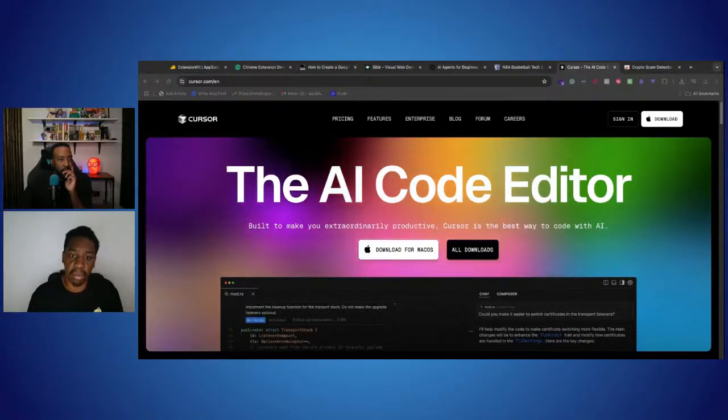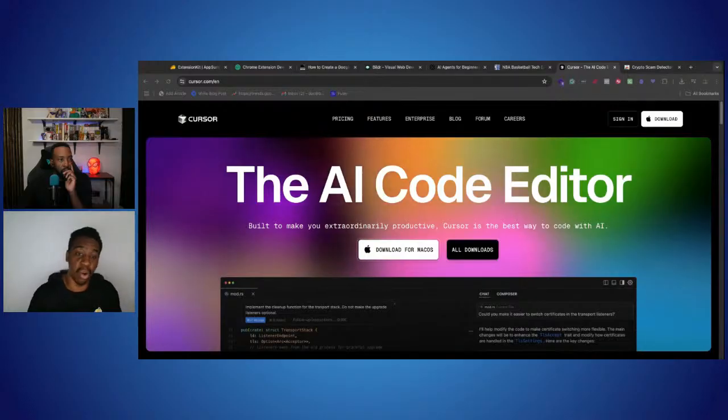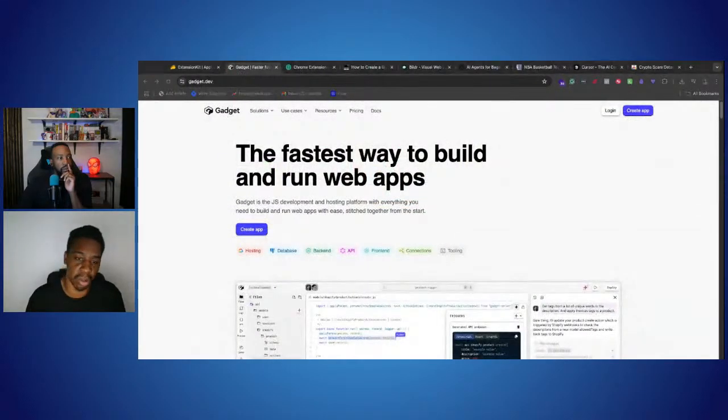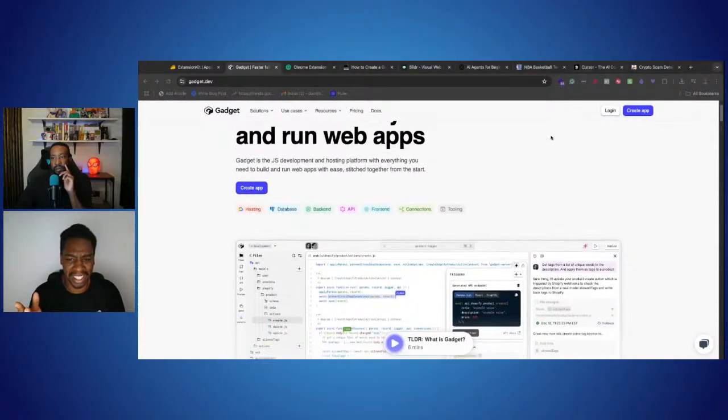You can see some of them saying different things. I think you're going to see some specialized for Shopify apps or Slack apps or Chrome extensions and say, hey, we are the Cursor for Chrome extensions, or we are the Cursor for Shopify apps. Gadget was actually mentioned yesterday.